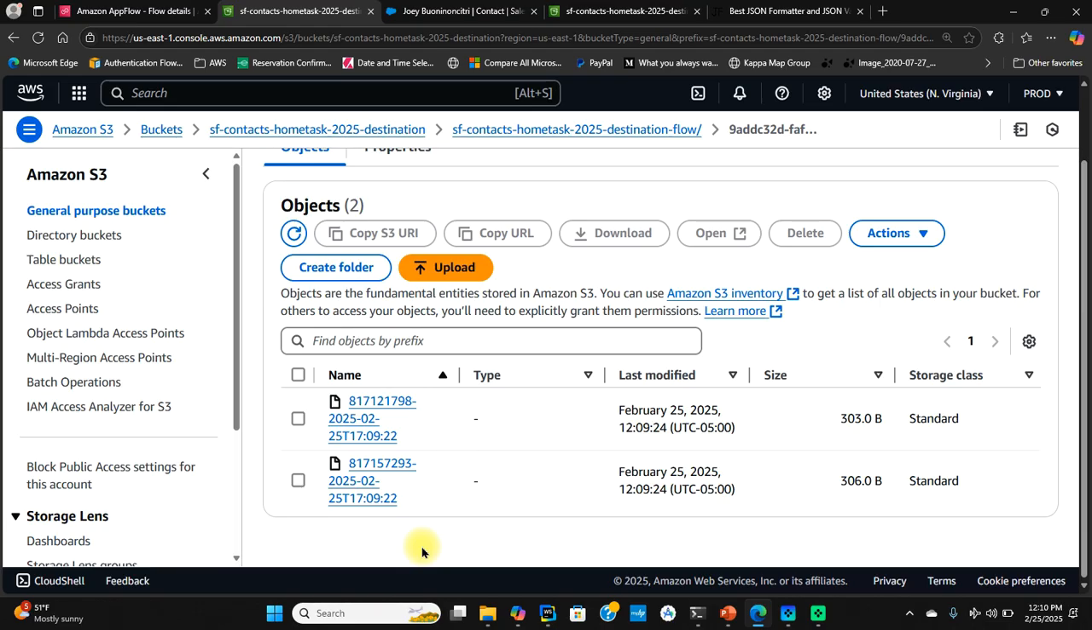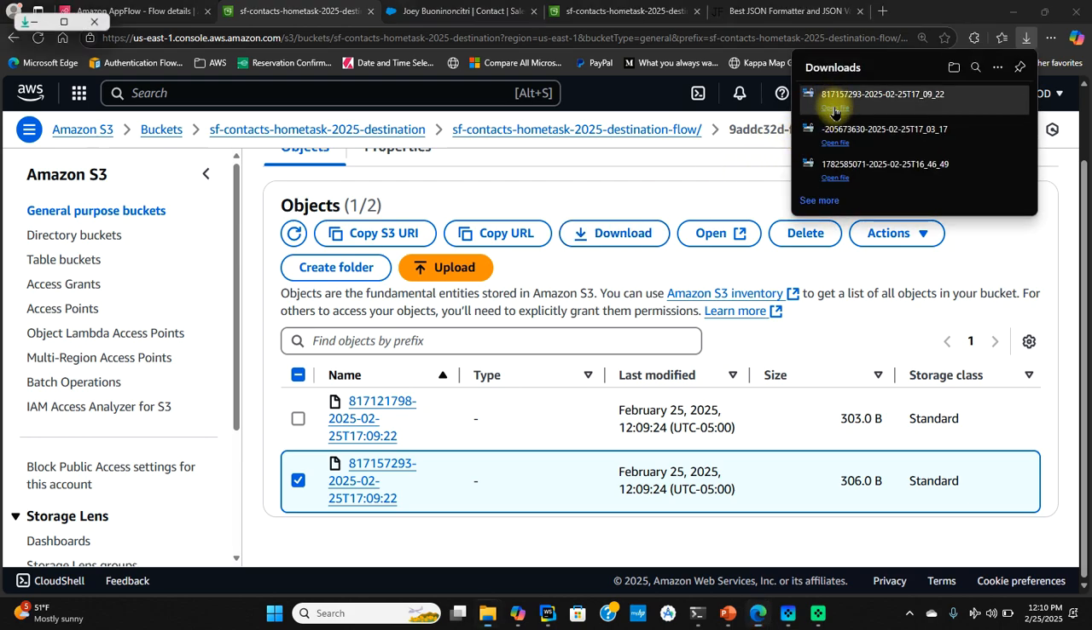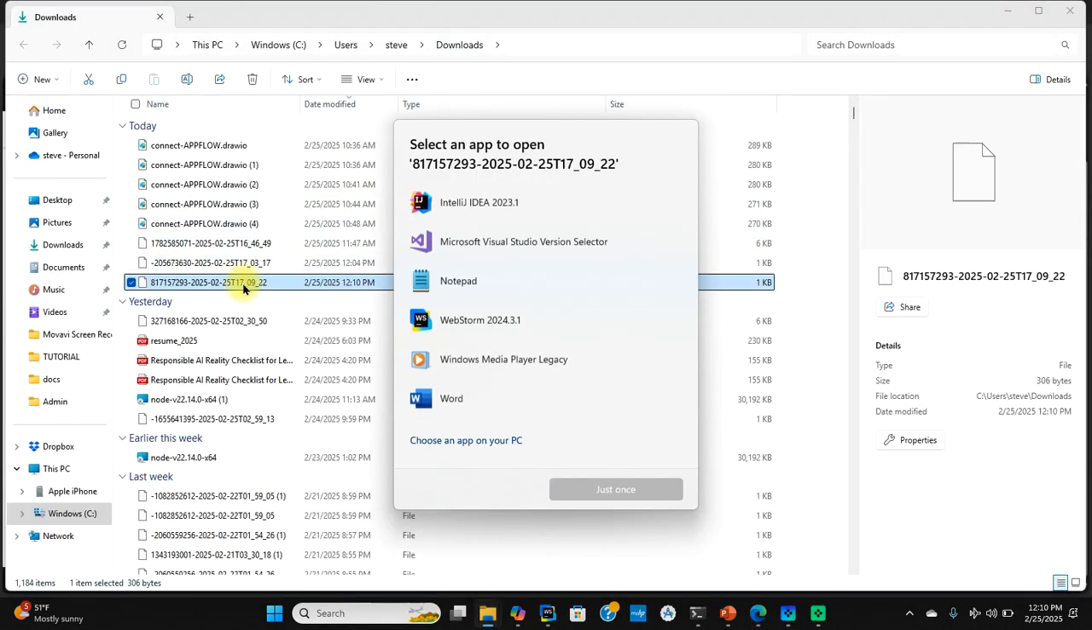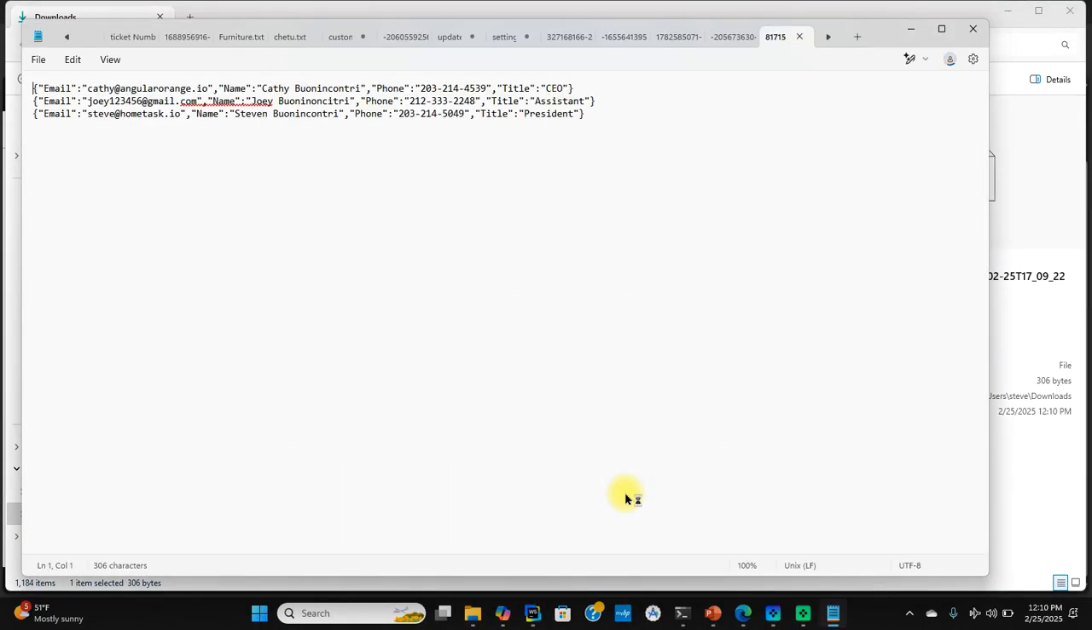I'm trying to understand a little bit. This is a file. So let me download this one and let me open it. And sure enough, Joey now has the new email address. So just keep in mind that these are manual runs, and I don't really have a good grip on the cost of AppFlow, and I'll find out soon enough.